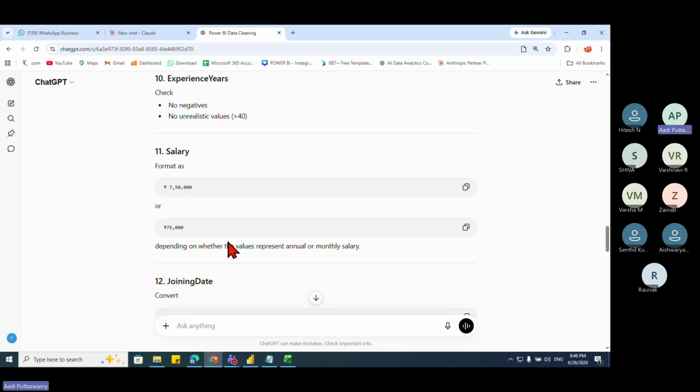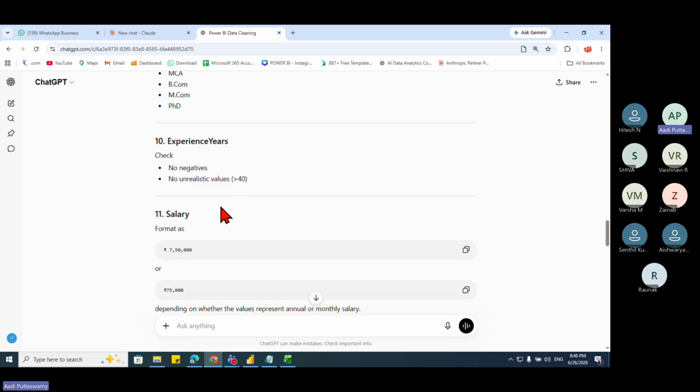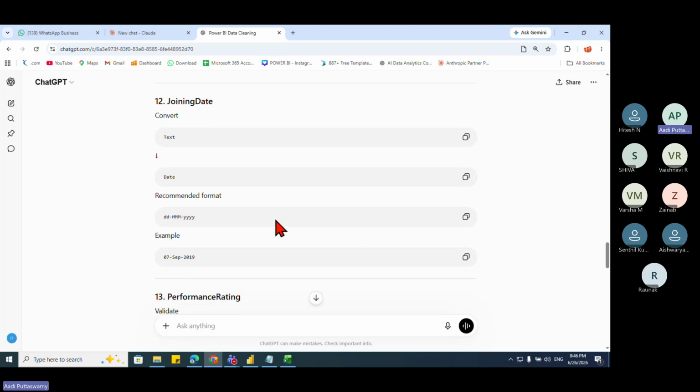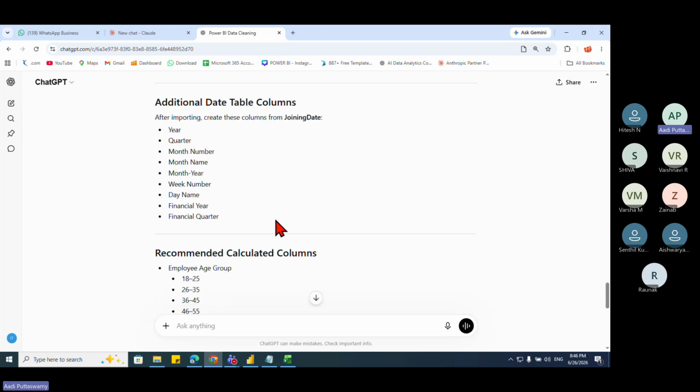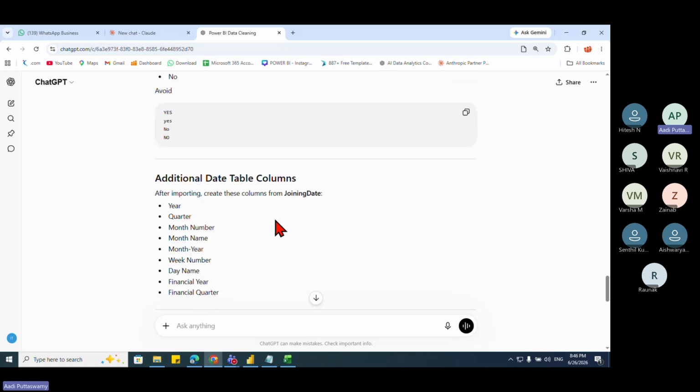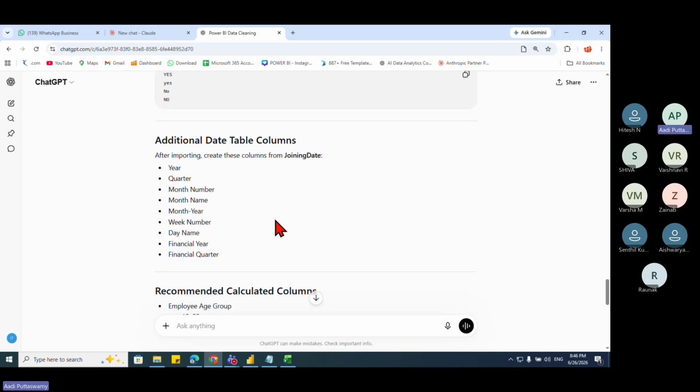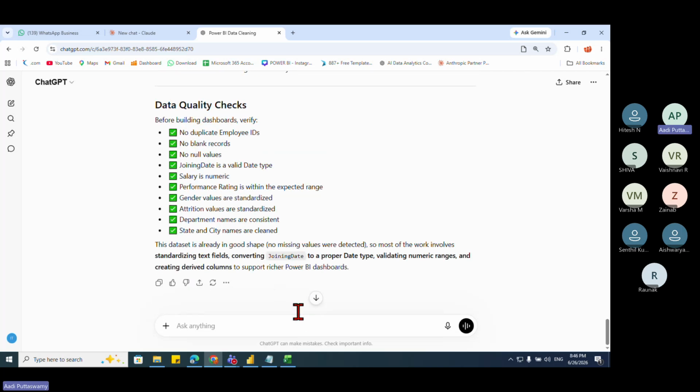Okay, so all these things it is telling us to check. But what I feel is there is no problem here. So you just ignore this cleaning part for now. But suppose there is any cleaning to be done, you can take care of it by going to the Power Query editor. Okay, right. Next, we'll ask, considering this particular data.